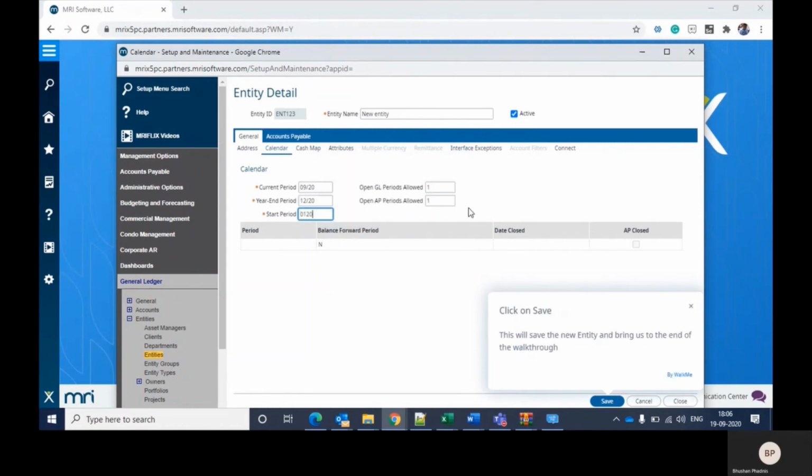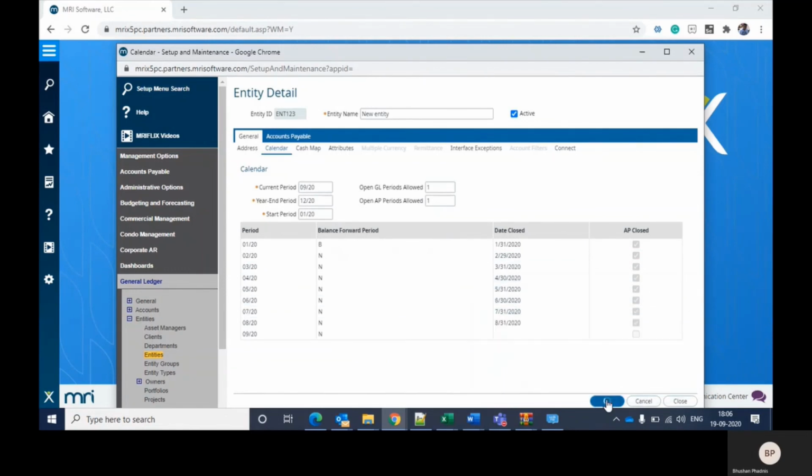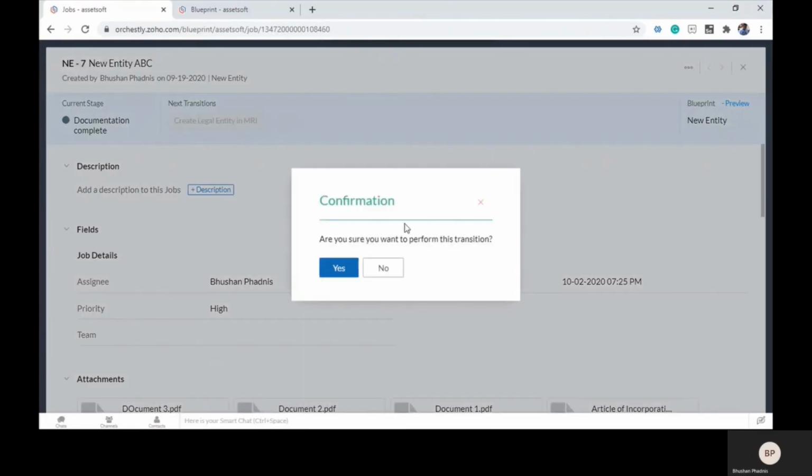Once the entity is created with the help of the workflow, we can hit save and return back to the original task and mark this transition as complete.